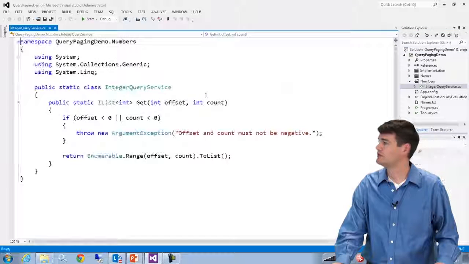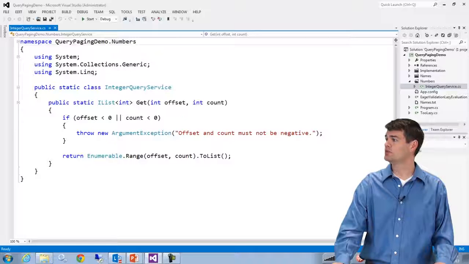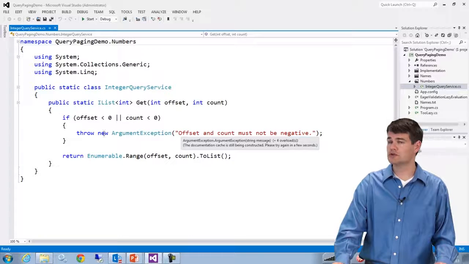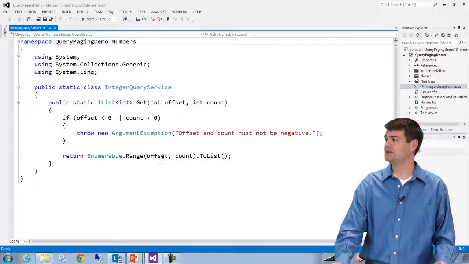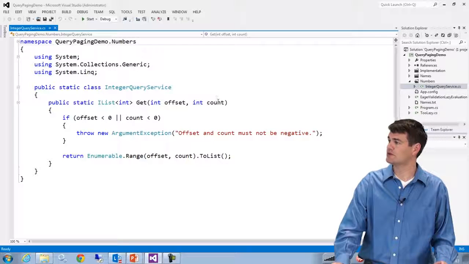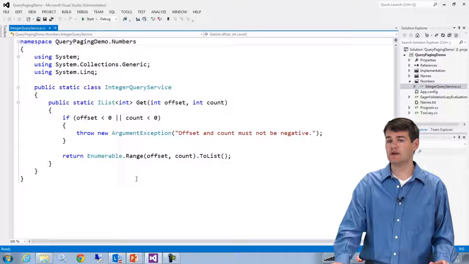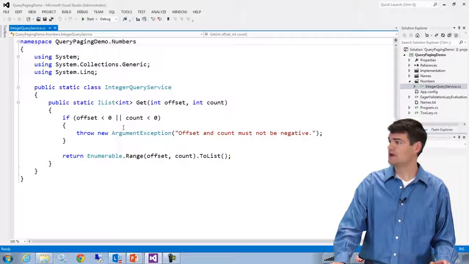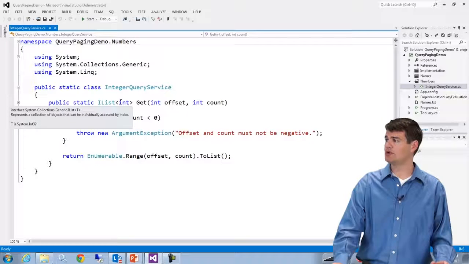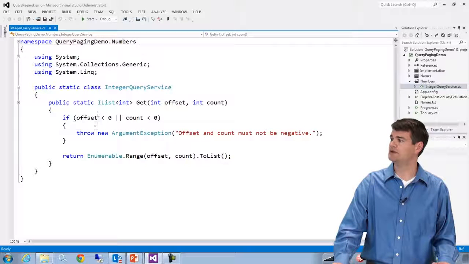The numbers service really is just an offset and a count, and we're going to do some validation on that eagerly, and then return a list of those numbers. So if I put in 0 and the count 10, I'd get the numbers 0 through 9 returned in a page. And then in the next one I could do an offset of 10 and 10 again, and then I'd get 10 through 19. So that's the integer query service, a really simple service. All the types that we're talking about here are ints, so there's no unusual types. We'll see how to implement paging across that a little bit later.